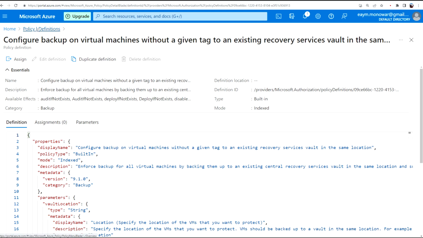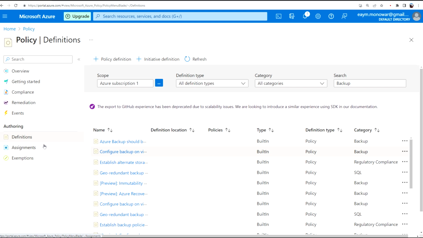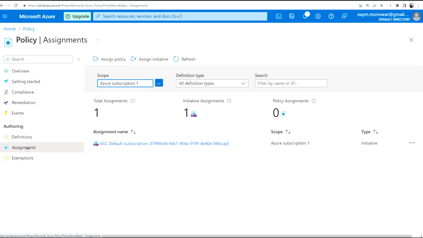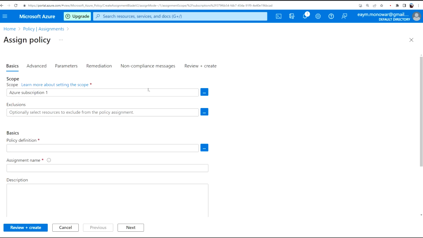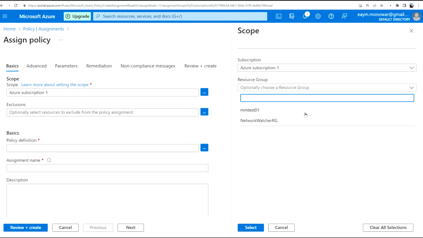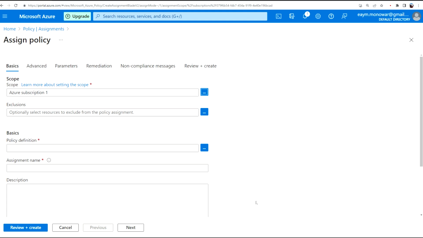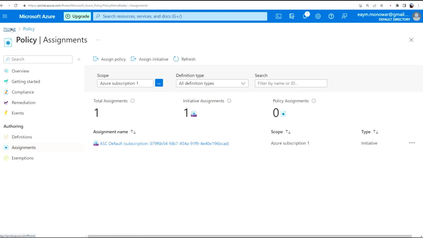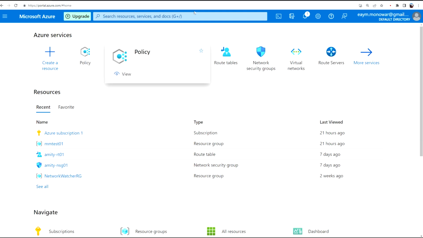Now go back. So it's a policy definition, and if you'd like to assign a policy, then you see that there is an assignment, and from there you can assign a policy. Click on assign policy, and you can assign at which level you would like to assign. That can be subscription level here, and you can also define it at resource group level. So cancel this one. Now here, so let's go to role level.